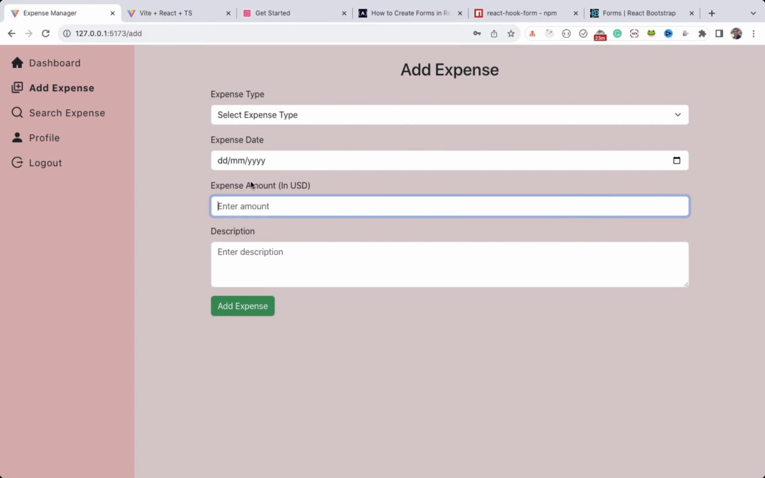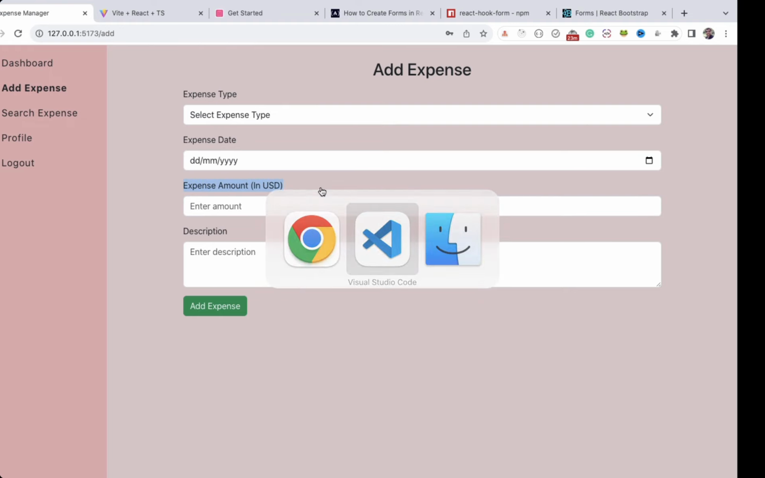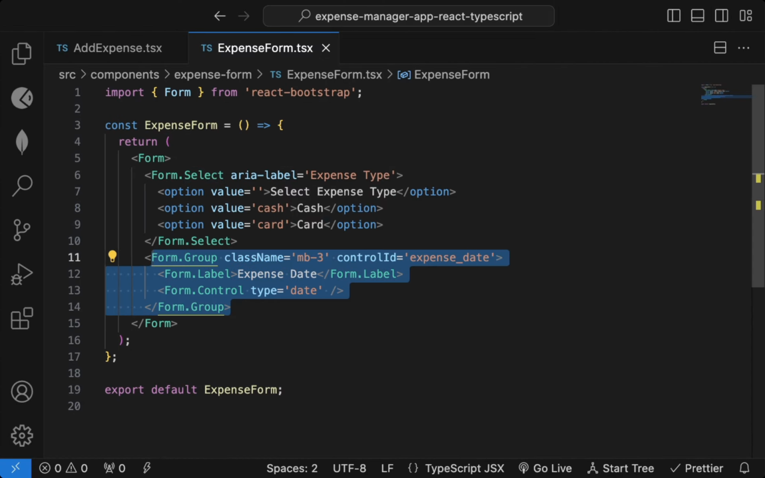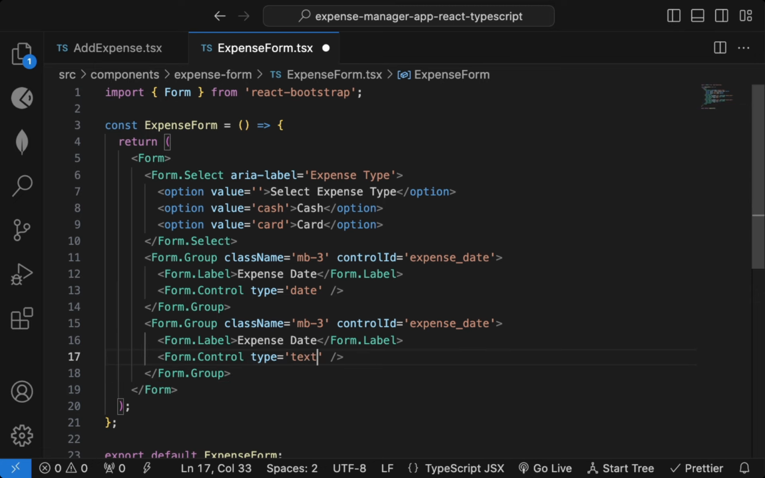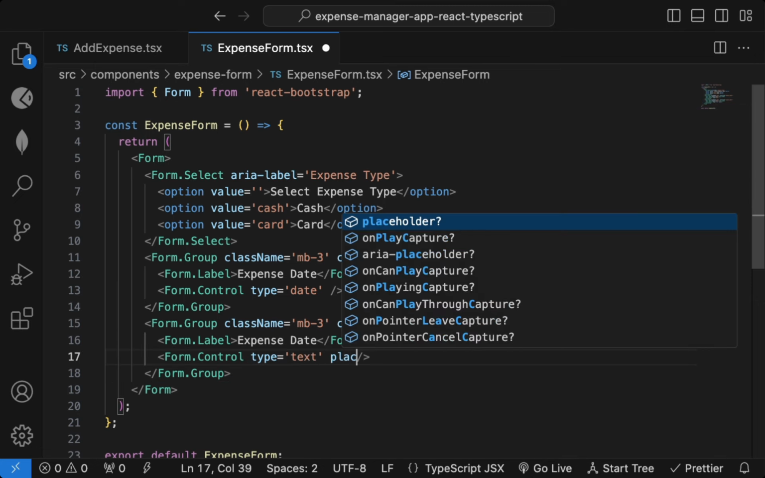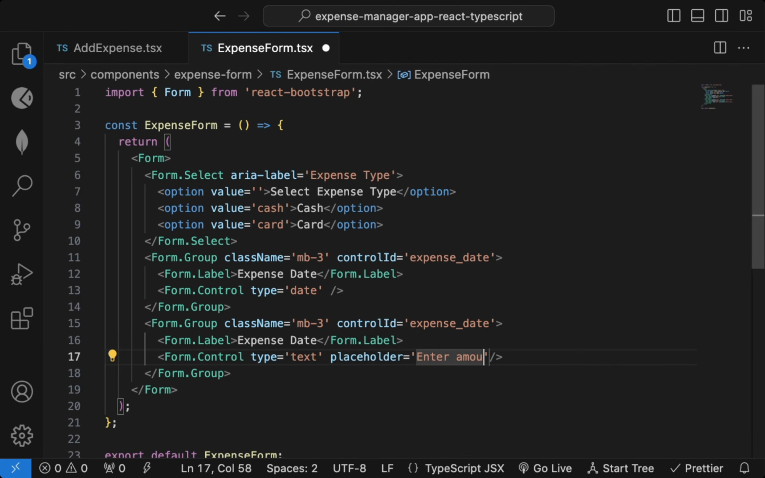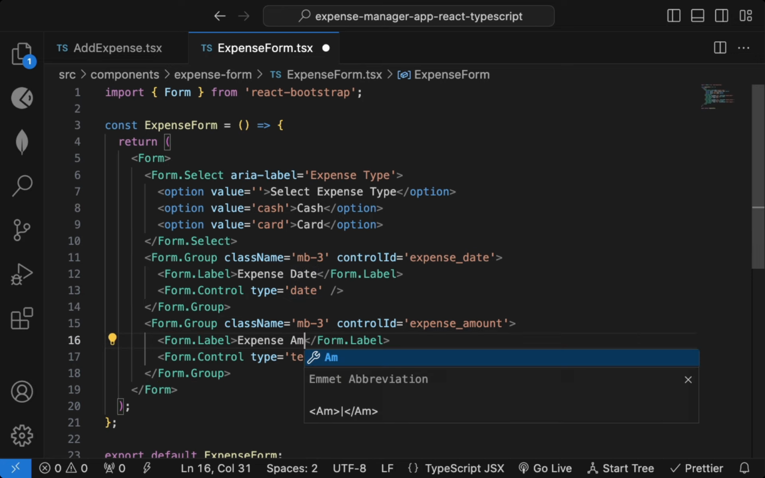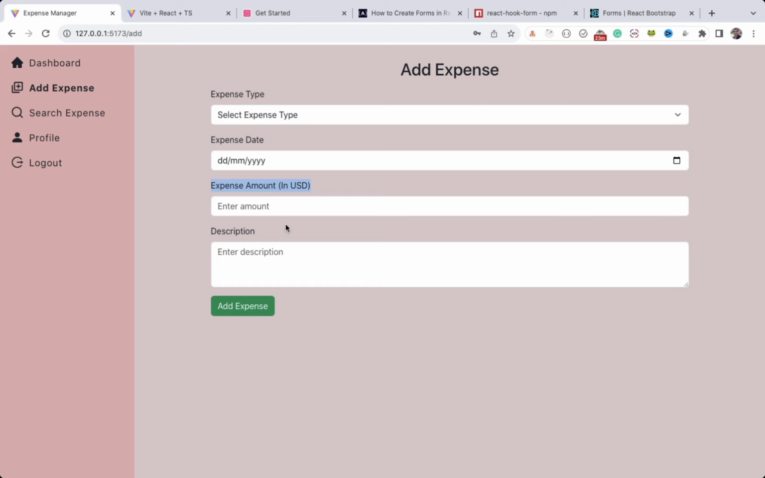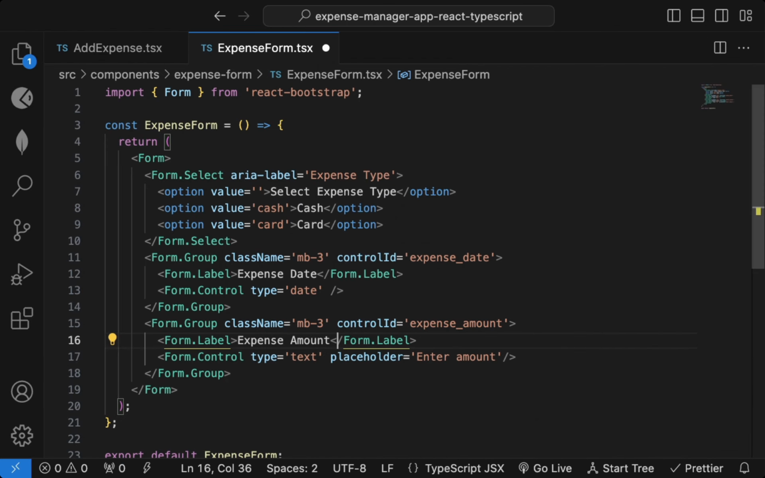Now we have expense amount in USD. This is also text. Input type equal to text. I can add a placeholder, enter amount, expense amount. So this will be in USD.